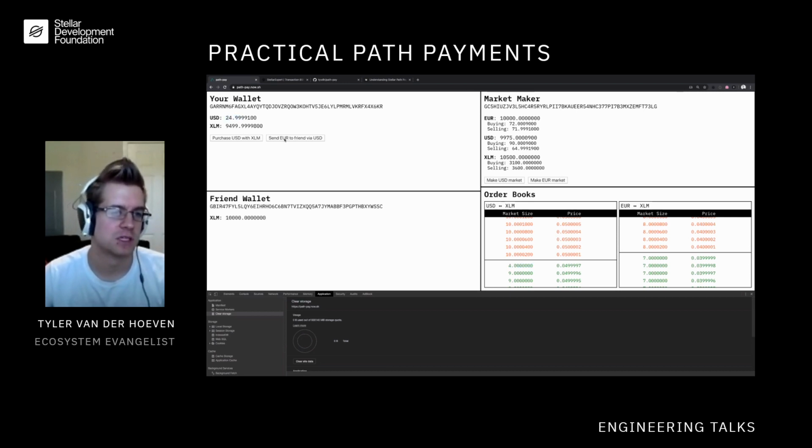And if we click send, it's going to create the trust line on our friend's account and then take the US dollars over to the order book here, turn them back into XLM so that it can go from XLM to euros and then send those euros to our friend. But we never accept euros and our friend never gets US dollars. It goes through the books to get there. And our market maker is the one who receives euro and US dollar and XLM.